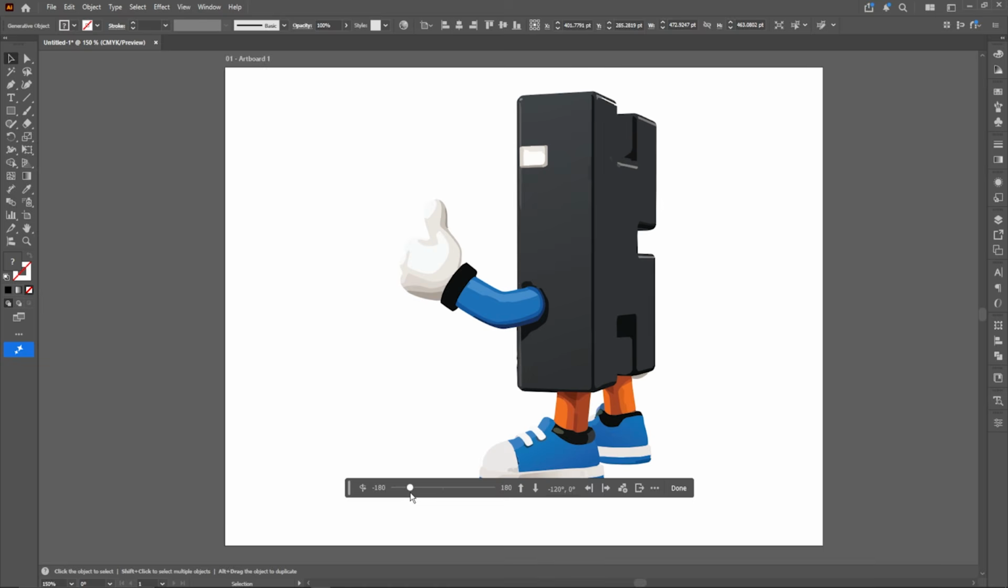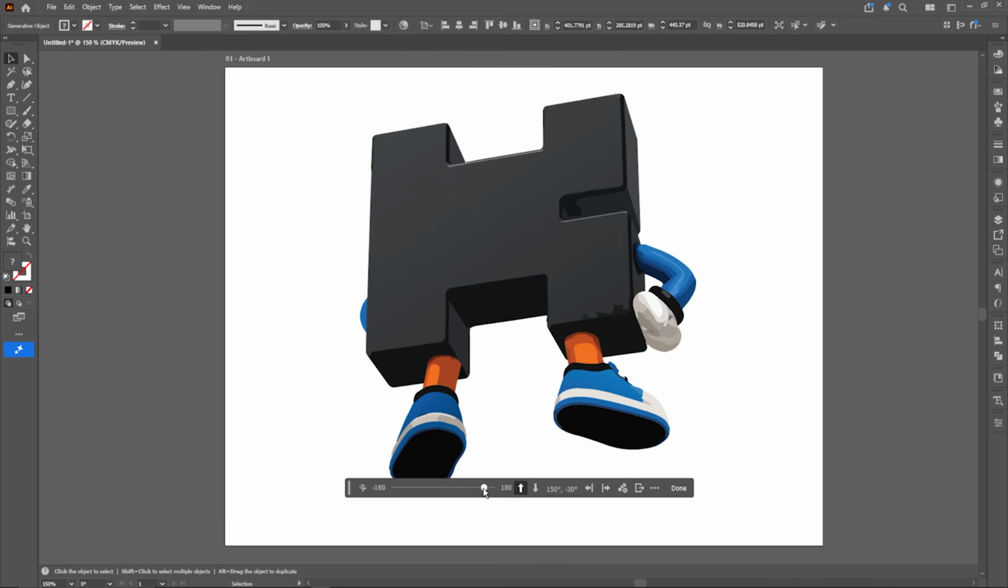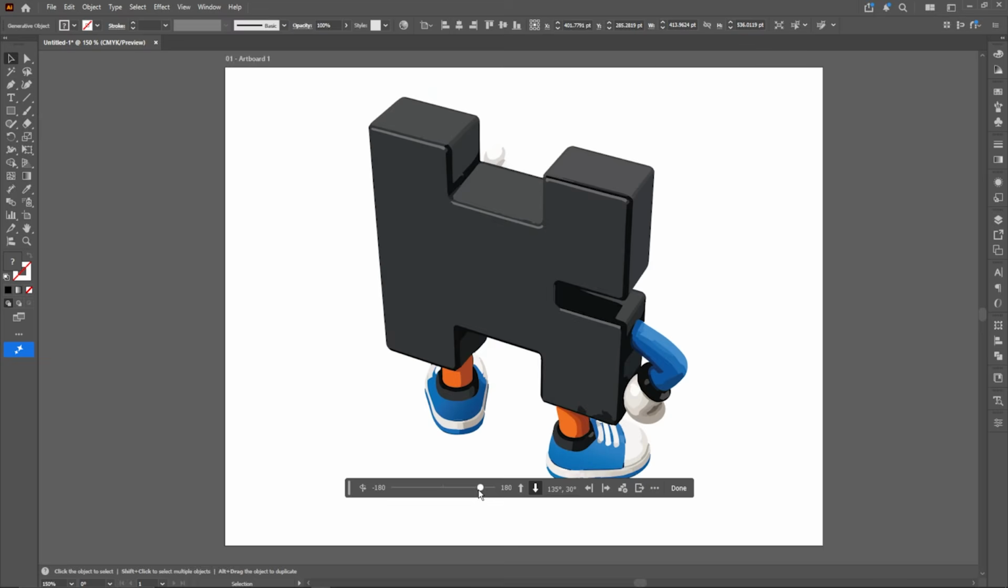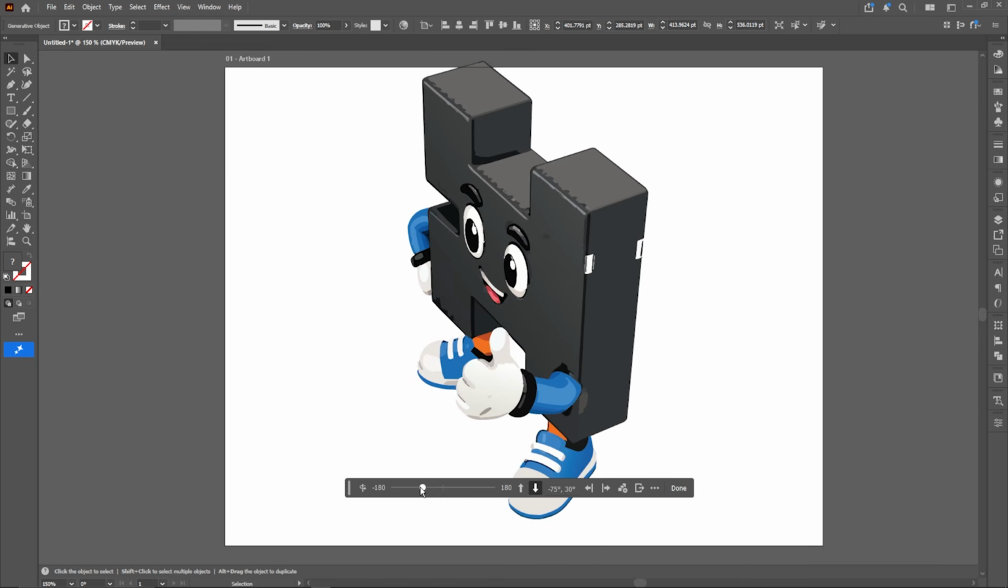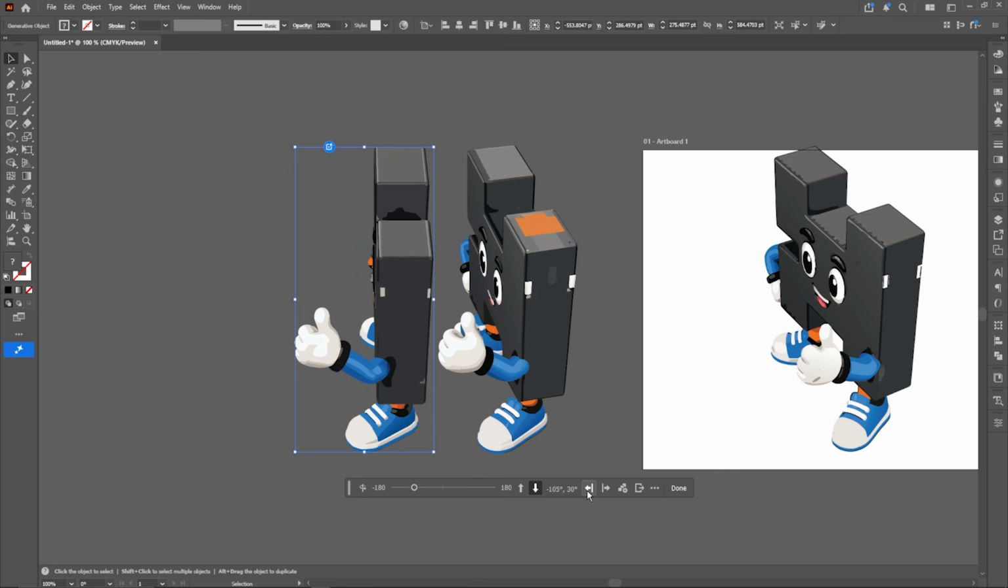I can bring it around towards the back. I can also tilt it up or down just a little bit and get slightly different perspectives. This feels especially useful if you're making character illustrations, podcast graphics, mascots, packaging assets, or even something you want to animate for social media. So instead of drawing every single version manually, you can generate a bunch of perspectives and then pick the one that works best.